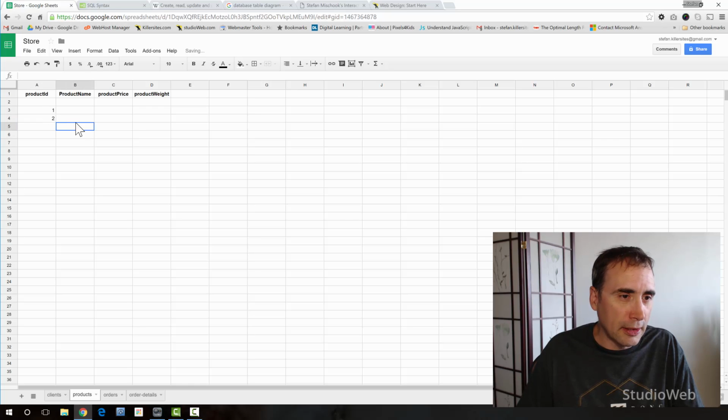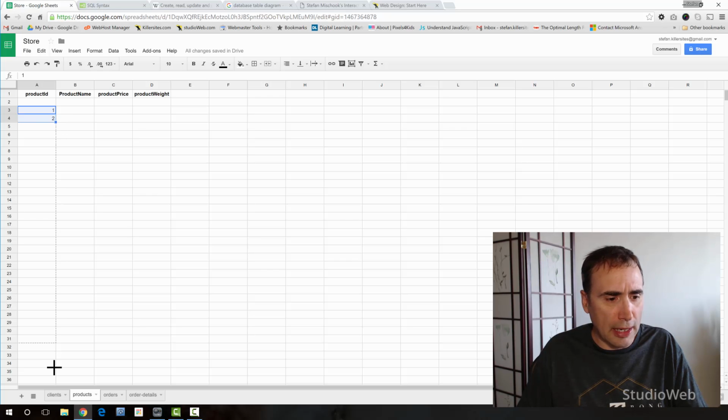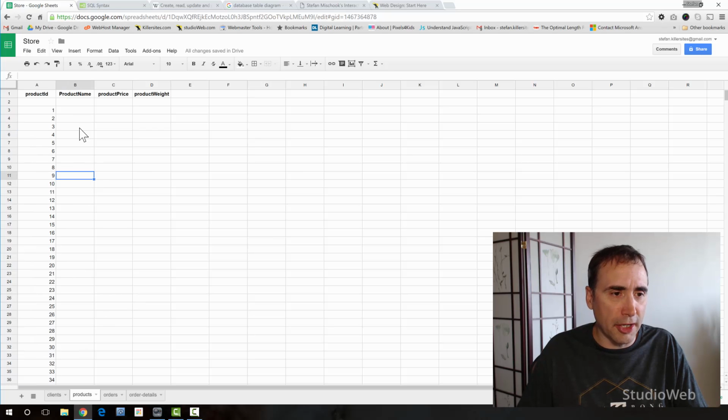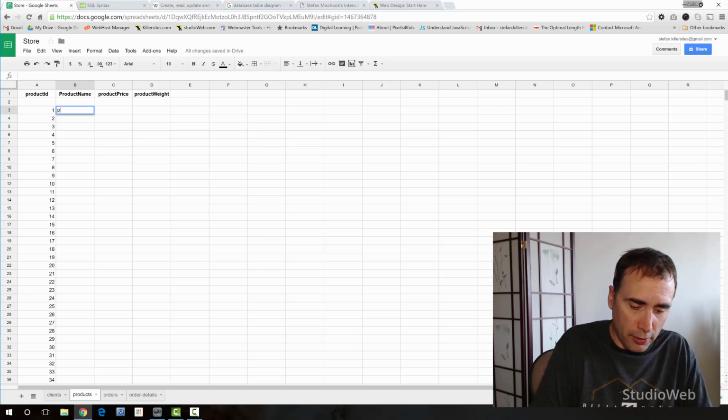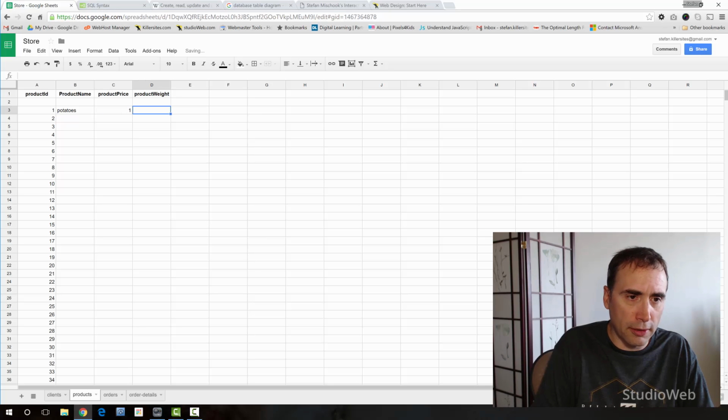So I'm just going to do it like this. This is an old spreadsheet trick. You take two numbers like this, and then you highlight them, you get the little square, and you drag, and then your spreadsheet does that for you. Kind of cool. So we're going to have a product name. We're going to go potatoes. Product price, we'll say it's a dollar, and product weight 1 pound, right? So that's not bad.